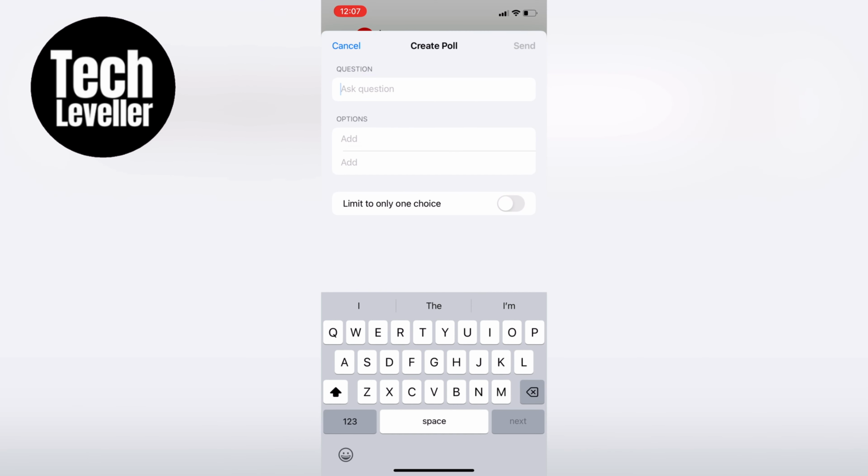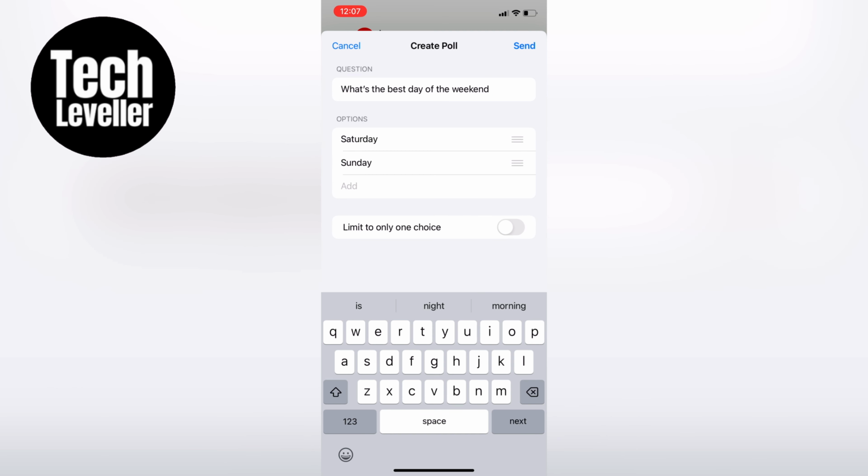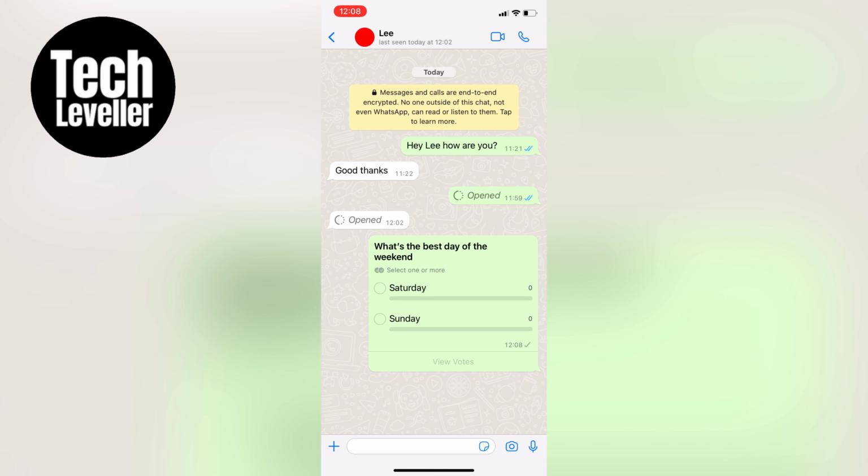Enter your poll questions in the questions field. Then add up to 12 answers in the options section below. When you're done, tap Send at the top right hand corner of the screen. Once created, your poll will be sent as an attachment in the chat window, just like sending any other message or image in WhatsApp, and all users will be able to see it and vote for their preferred option.